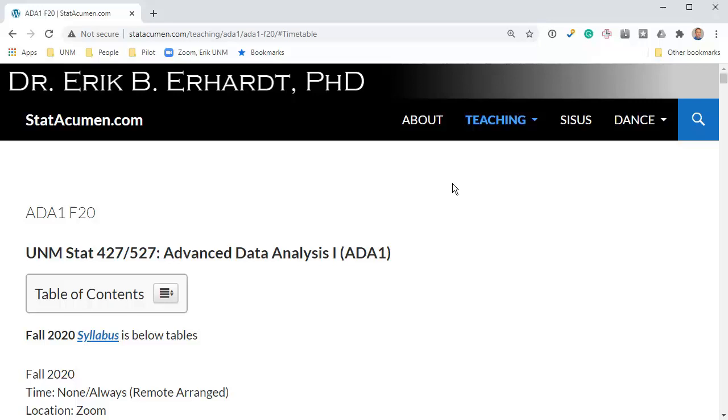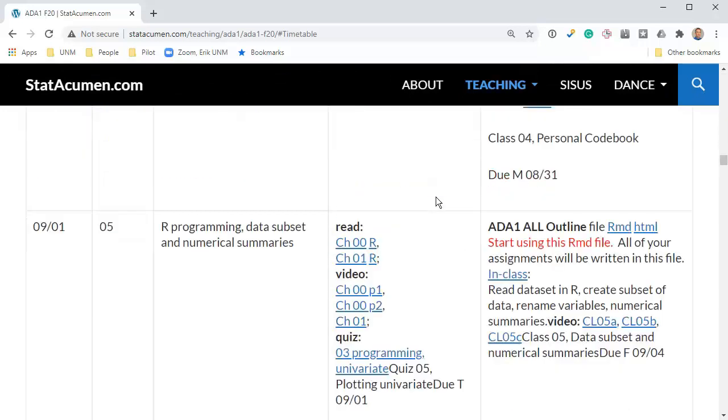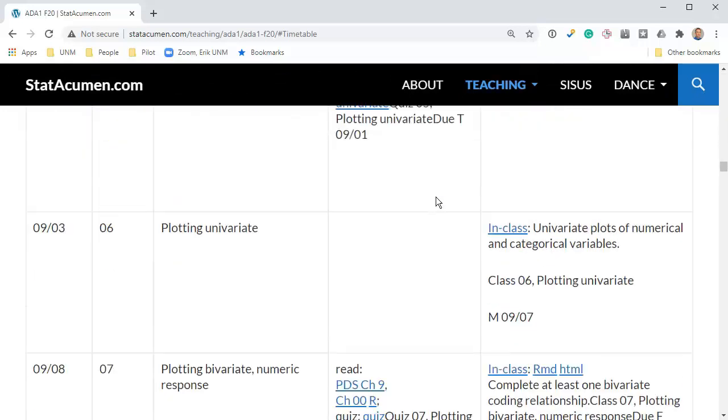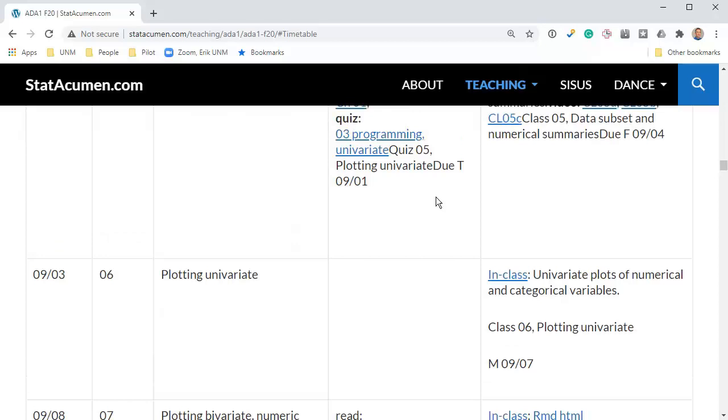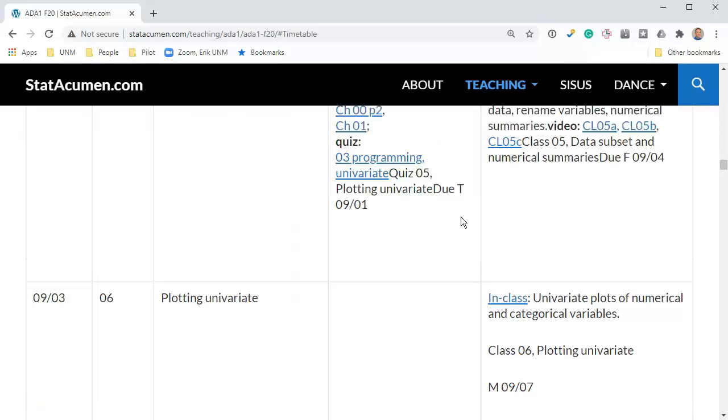In this video, I'll help get you started with Class 6, which is plotting univariate, so plotting one variable at a time, and coding missing values and labeling factor levels. That's the full assignment. This video will focus just on plotting one variable at a time, both categorical and numeric, and the next video will focus on coding missing values and labeling factor levels. So here we are down here.